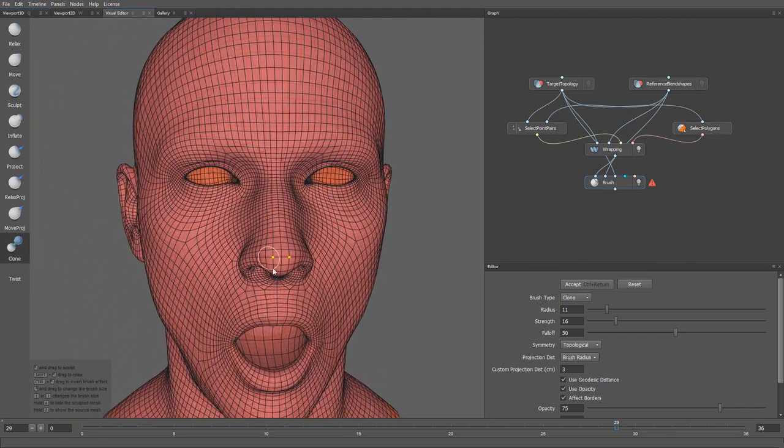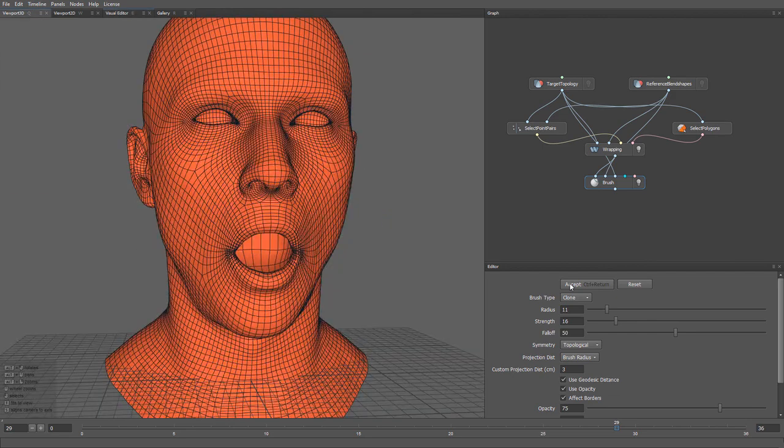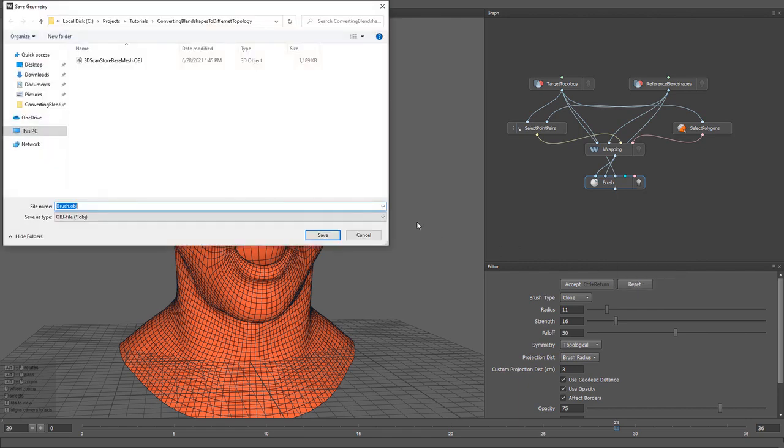Super. To apply the changes, let's press the Accept button. This is how our model looked before, and this is how it looks after. Before and after. Now let's save the model to disk. To do this, I right-click on the last node and choose Save Geometry from the context menu.